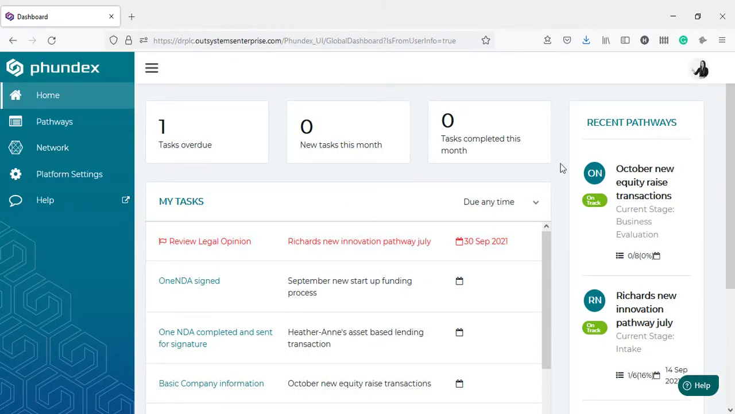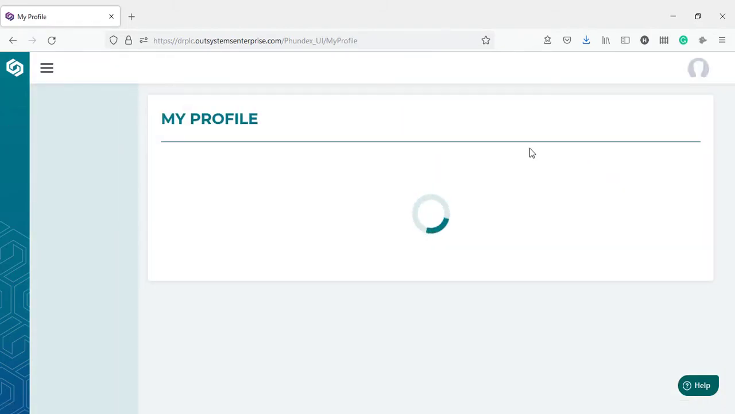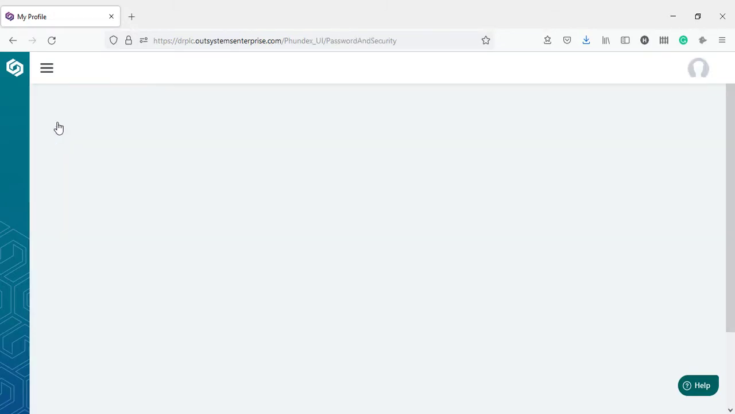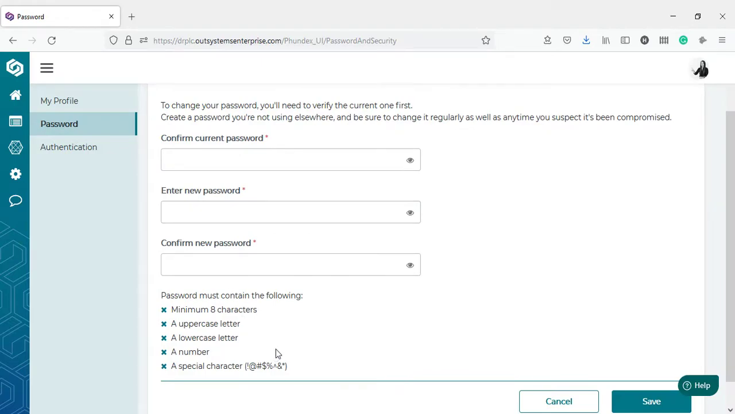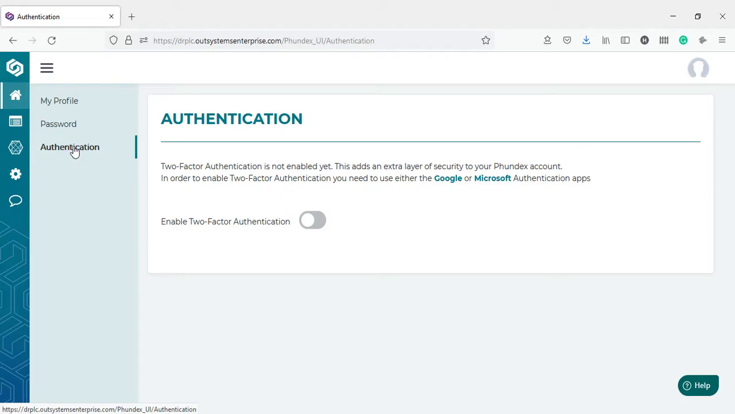Anytime that you want to go back and see this introduction again, you can simply go to your profile and click on the Take the Tour button. Here you can also update your profile, changing information with respect to your name and changing the photograph that you have on the platform. You are also able to change your password here. Remember, we have some minimum requirements for your password. And finally, you can also add two-factor authentication if you wish it or if your organization requires it.